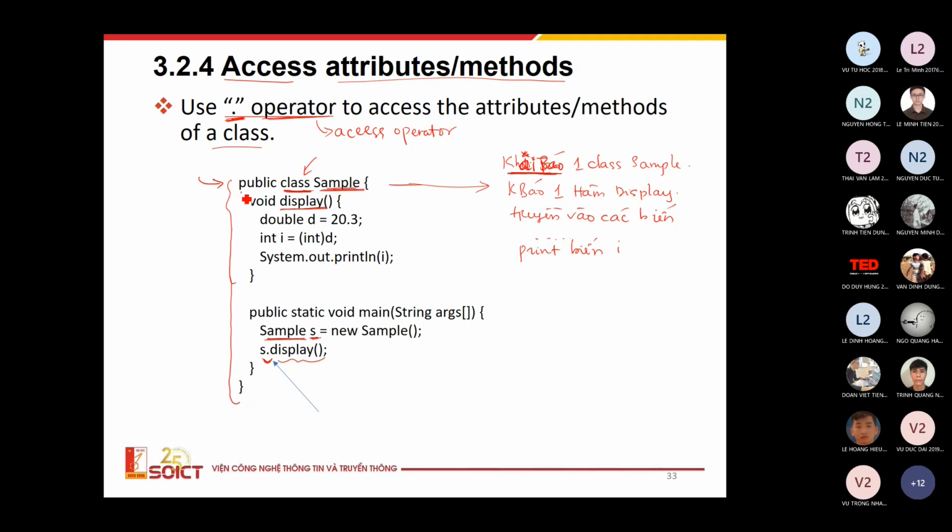Thế còn vẫn còn thiếu cái từ khóa này: public, có phạm vi truy cập là public. Như vậy mới đầy đủ cho cái dòng lệnh đầu tiên nhé. Tên này, phạm vi truy cập này. Đến dòng thứ hai, khai báo một hàm display.